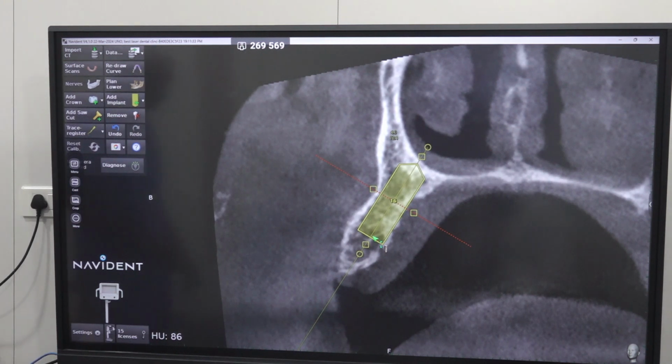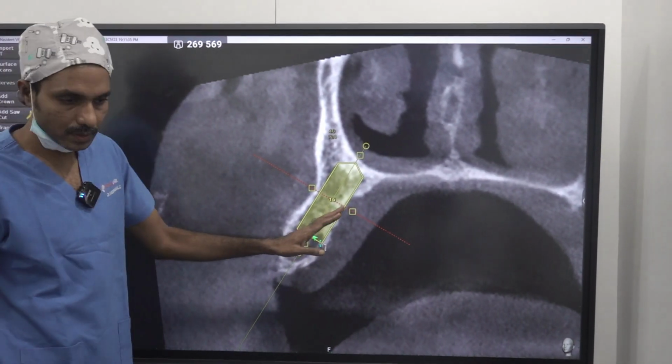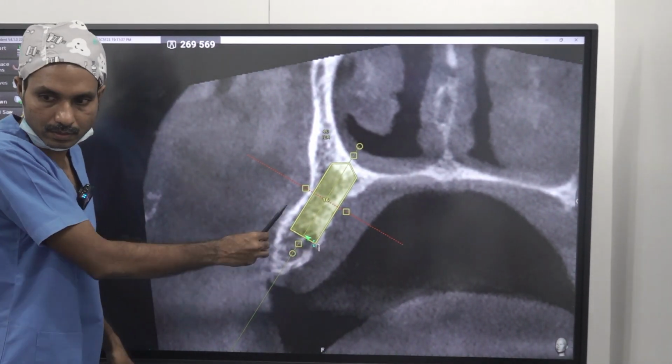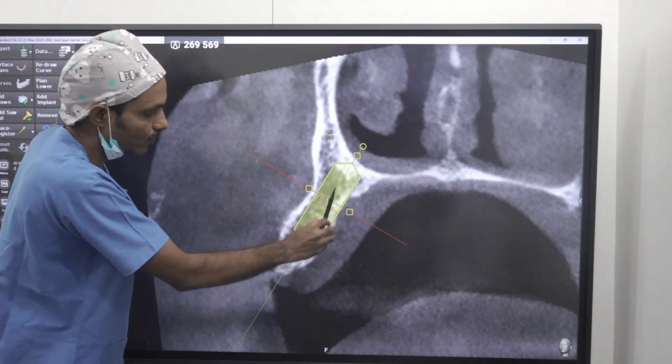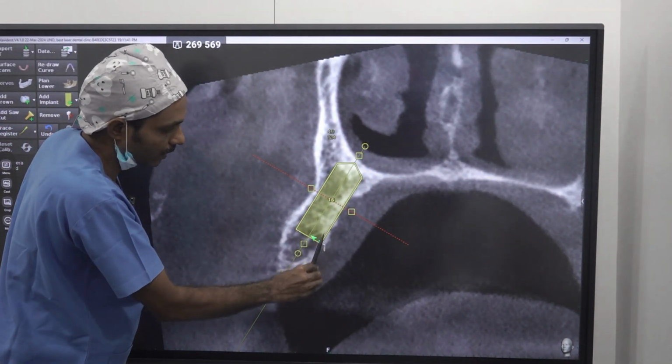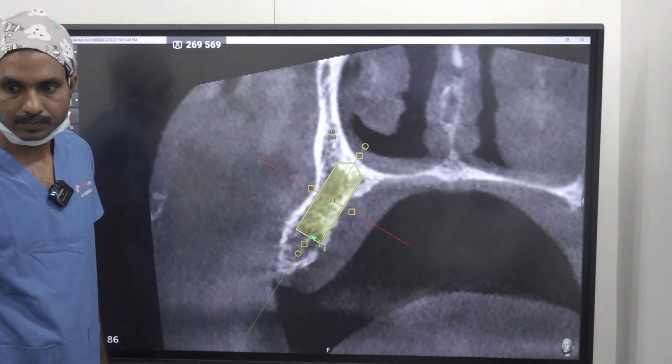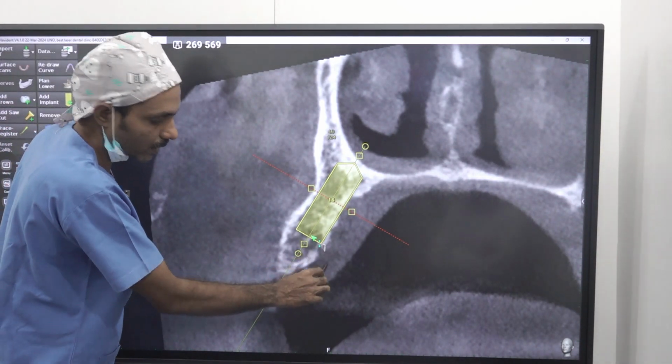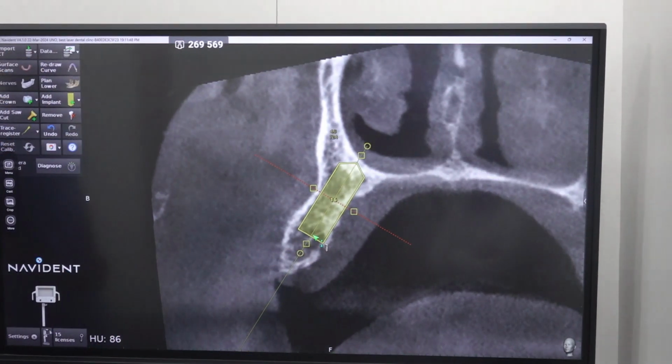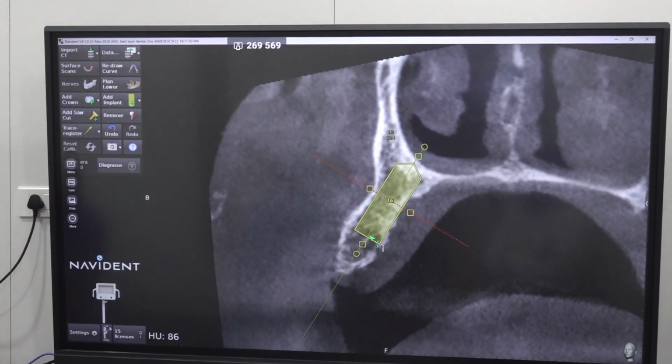The challenge with this is the abutment will be placed buccally. So if you place the implant from the palatal crest straight away like this, the abutment will come here, which is a more favorable position. So this we can decide during the surgery.